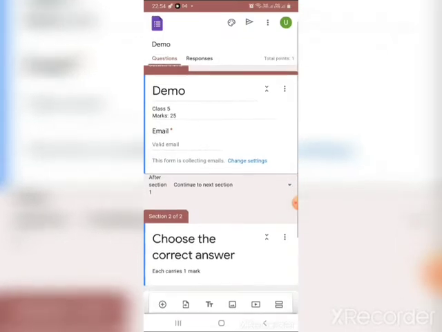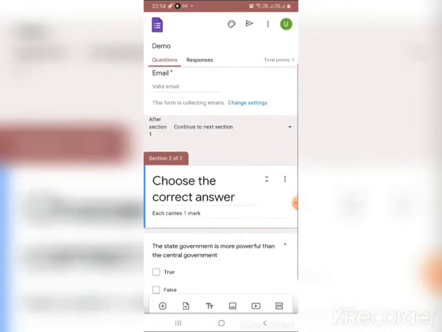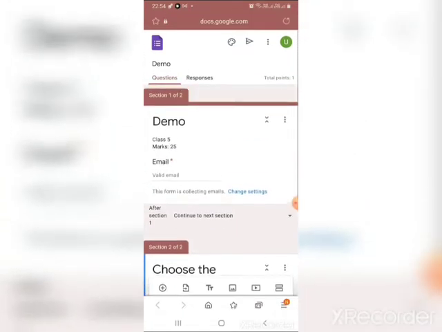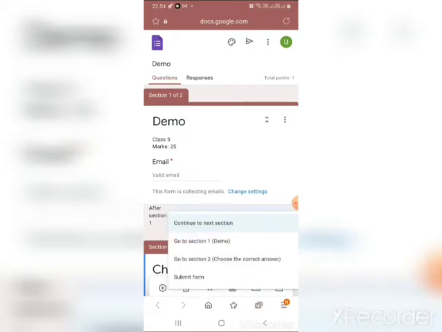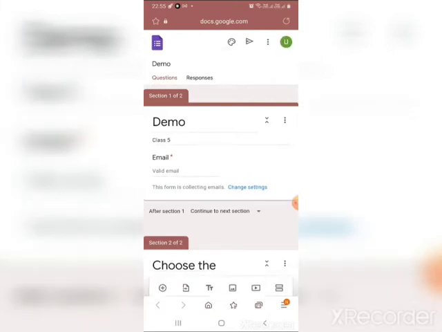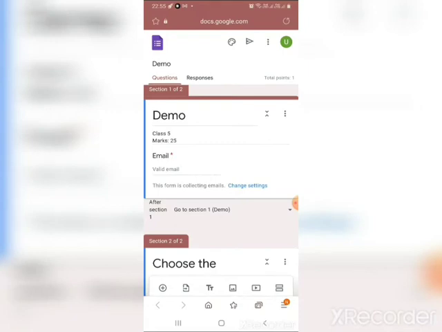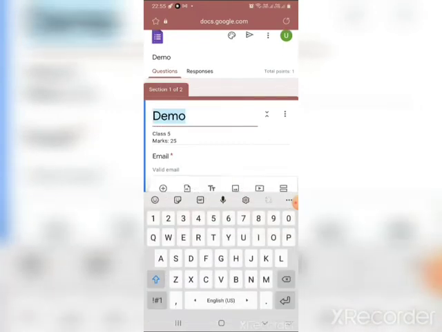Here you can see, continue with section 2 means it goes to the next section. Okay, after 1 section, it will go to the next section. Now we are going to section 1. So what will happen here? I can make any changes whatever to be done in the previous section, that is demo. If I click section 1, I'll go to this demo section.